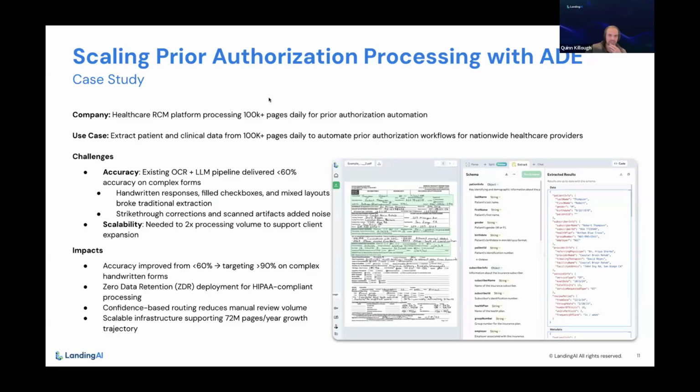So another case study here is around the prior authorization use case. This is a healthcare RCM processing 100K pages daily for prior authorization. They're extracting patient and clinical data from all these pages daily. What they were struggling with was accuracy for the most part. They were getting less than 60% accuracy with their existing pipelines, and that mostly stems from the complexity of the documents. There's a lot of, again, handwritten boxes or responses, checkboxes, changing layouts, and also things like strikethroughs and poorly scanned documents, et cetera.